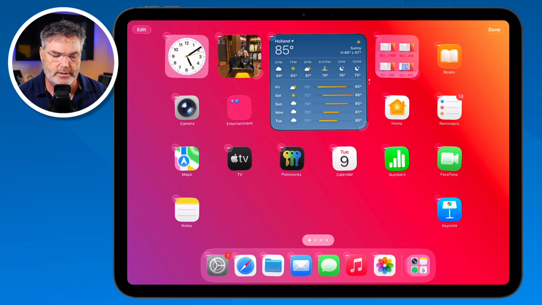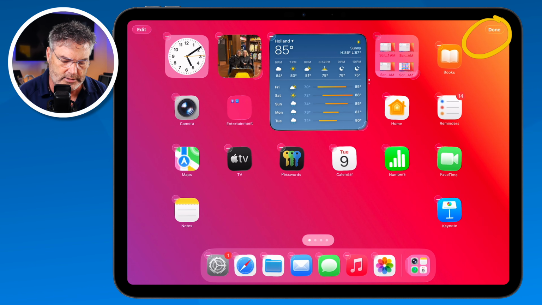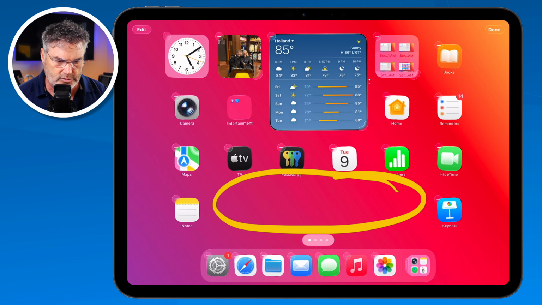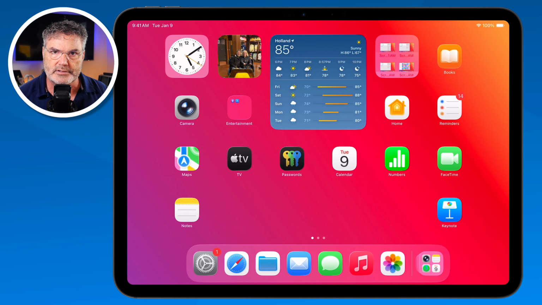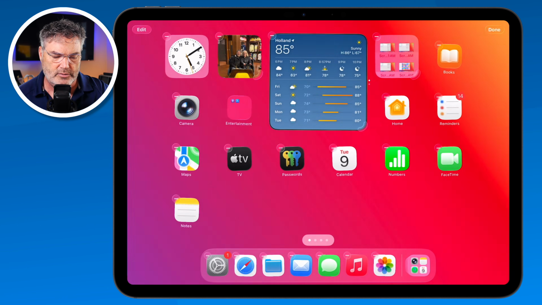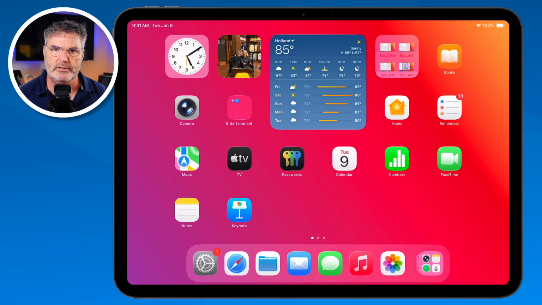So I can place it there, and now when I'm done, I can tap on done here, or what I could do is tap in this area where there's no icons. And now I've just moved that app. So again, just long press on it until you see that menu, and then you can just drag it where you want. And then tap to get out of there.